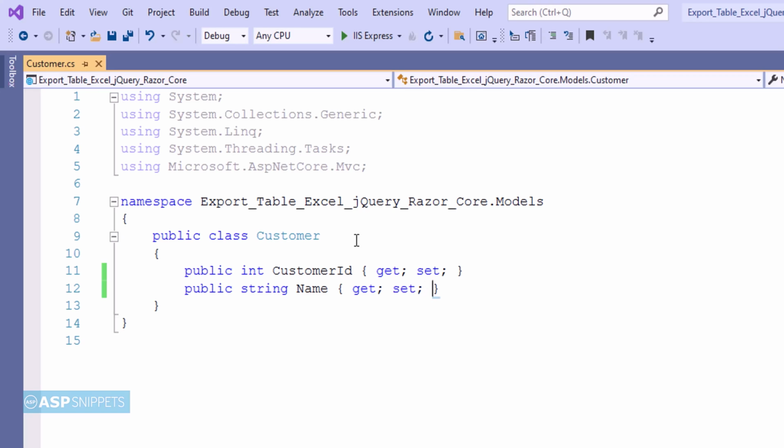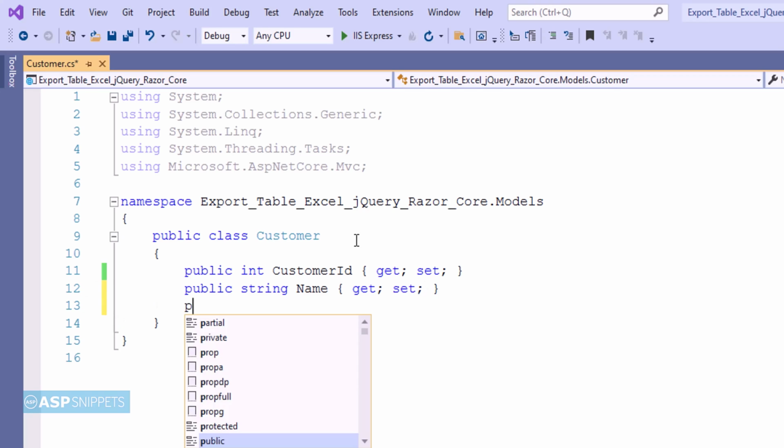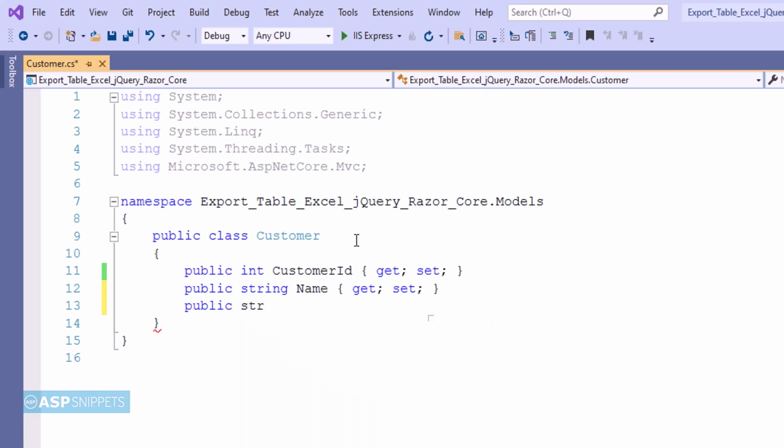The second column is name. The third property is country. You need to make sure that the data type as well as the name of the column is an exact match in order for Entity Framework to map it to the table and fetch the data, so that Entity Framework can map the column to the appropriate field and fetch the data. So with this, our model class is complete.